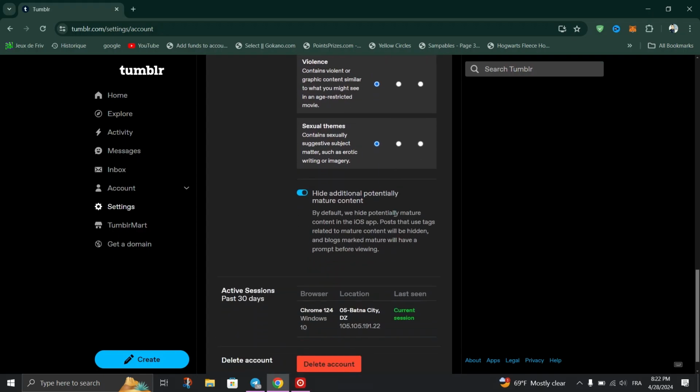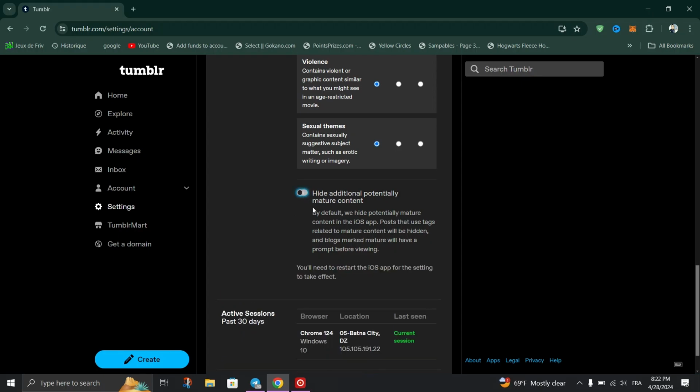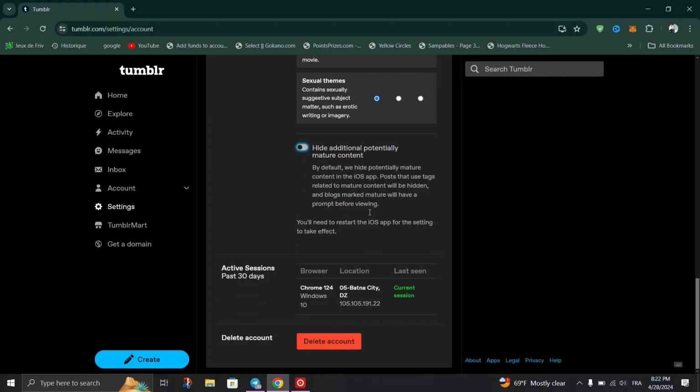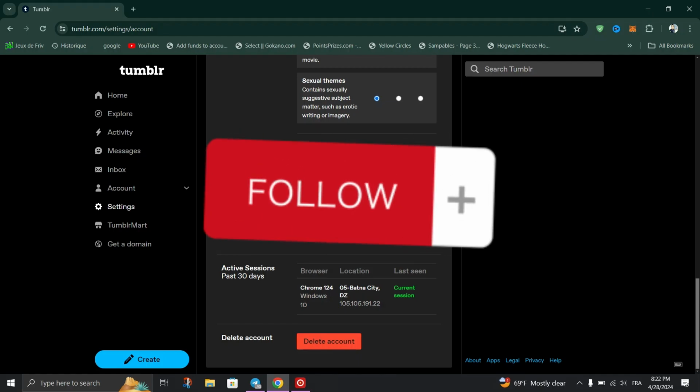And once you've adjusted your content viewing preferences, scroll to the bottom of the settings page, and then click on the Save button to apply the changes.